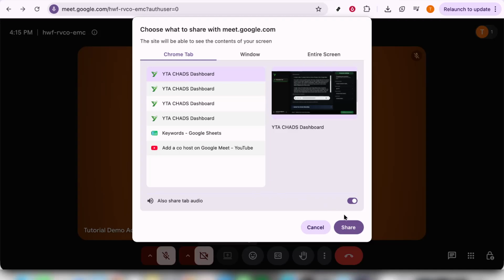After clicking on tab, you'll see the available tabs from your browser. Choose the one you want to present and then click share. This final step confirms your selection and starts presenting that tab to everyone in the Google Meet session.